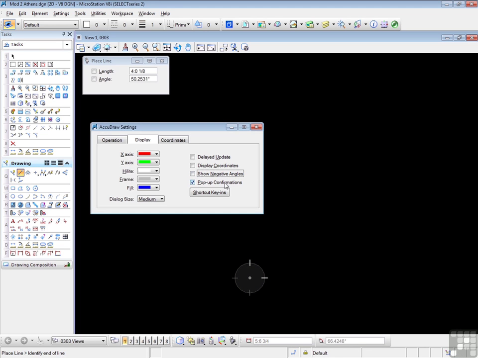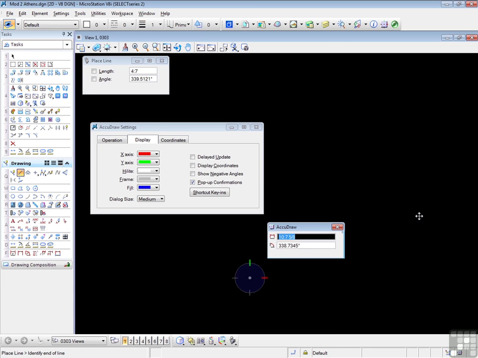And pop-up confirmations are the little confirmations of the shortcut keys in AccuDraw. To see this better, I'm going to drag AccuDraw onto the screen. And pop-up confirmation is on right now, so if I press, say, the Enter key, the Enter Smart Lock displays in the AccuDraw window. And any of the shortcut keys, let's hit the N key, for example, N for nearest snap displays.